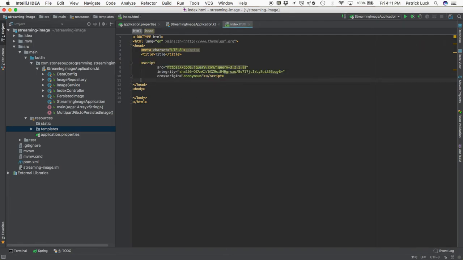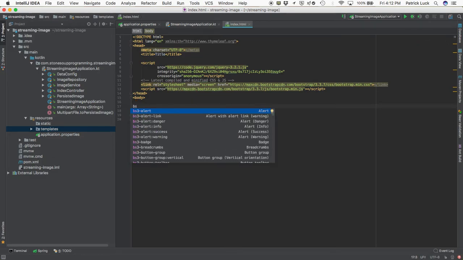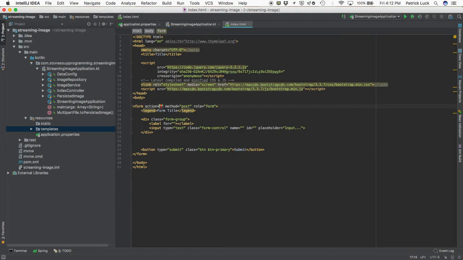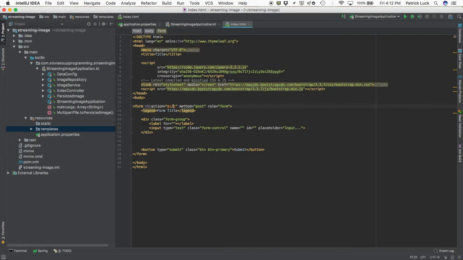It does depend on jQuery. Now let's add Bootstrap. Again, making sure to close our tag. Now for the body, this is very important. We're going to define a form here that's going to actually upload the image. We can map the action to our index, and our controller will pick that up. But we have to make absolutely sure that we set the encoding type to multi-part form data. Otherwise, it will not upload files.